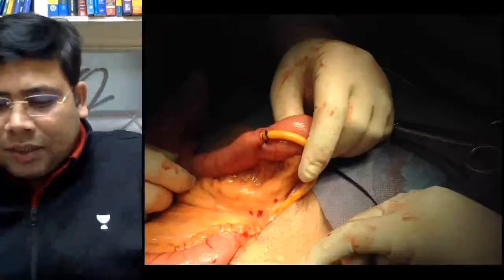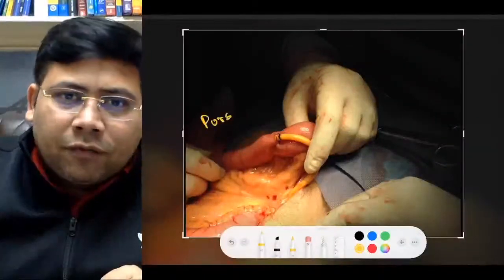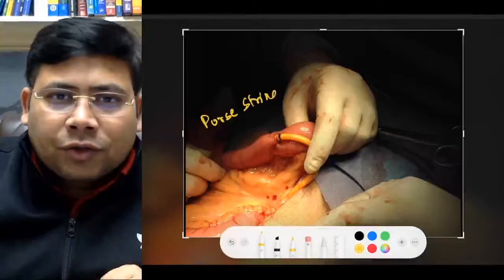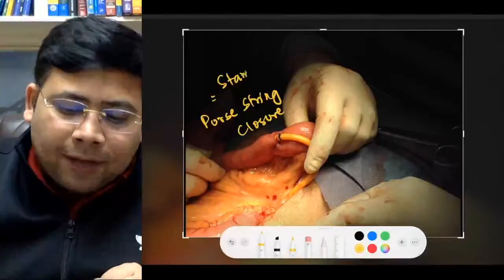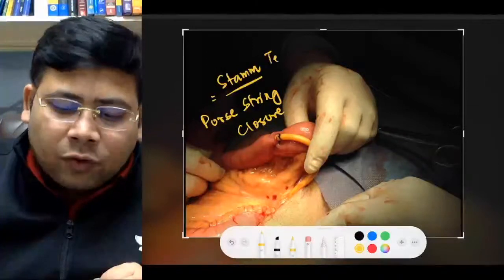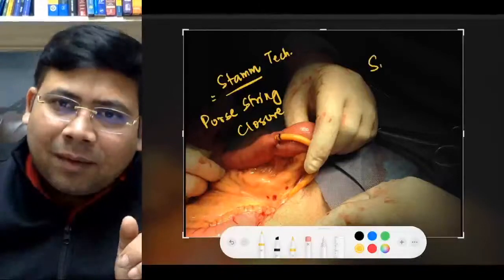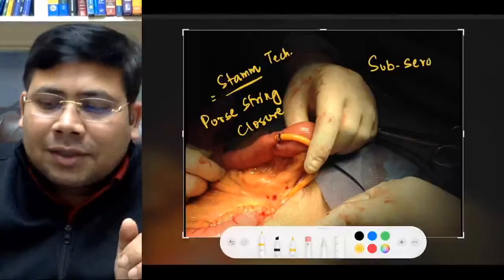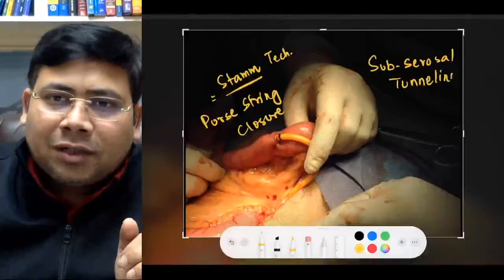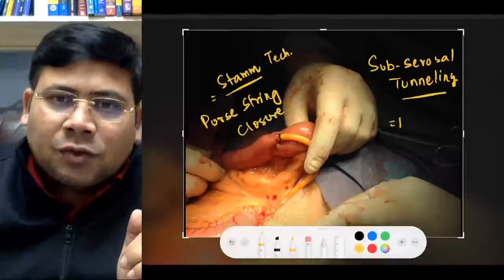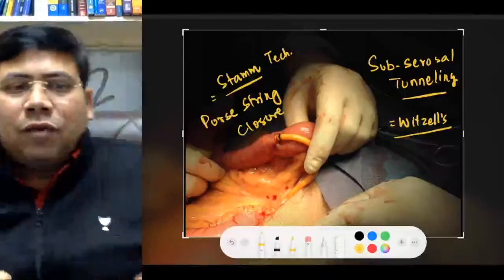When you do a purse string closure, what is this technique known as? This is known as the Stamm technique. So you do a double purse string. Now sometimes you can go for a subserosal tunneling. If you go for a subserosal tunneling, what is this known as? You must have heard of Witzel's. This is Witzel.